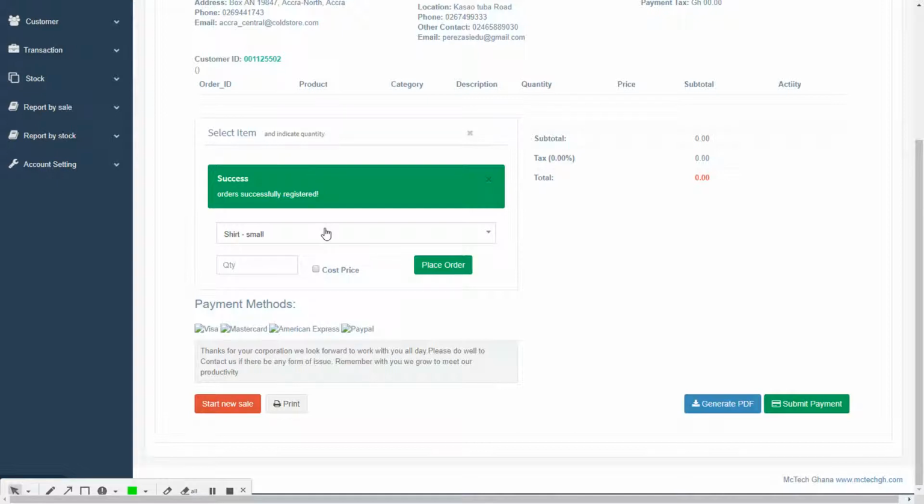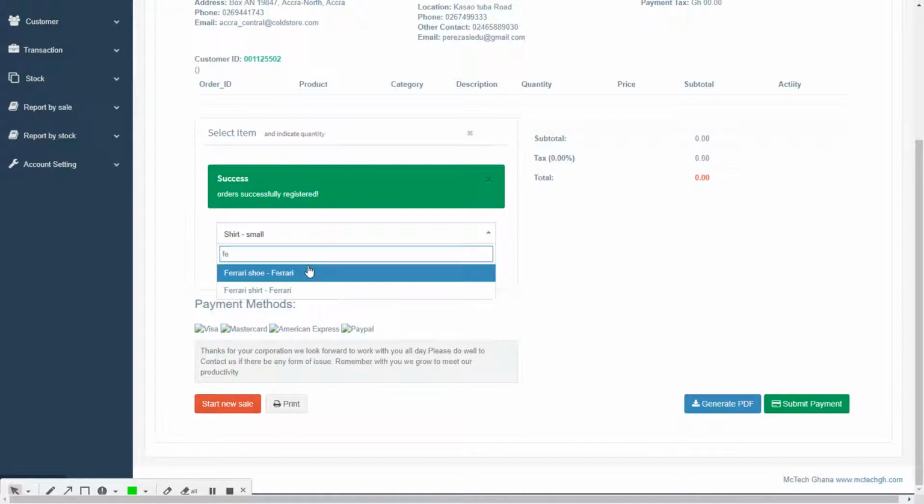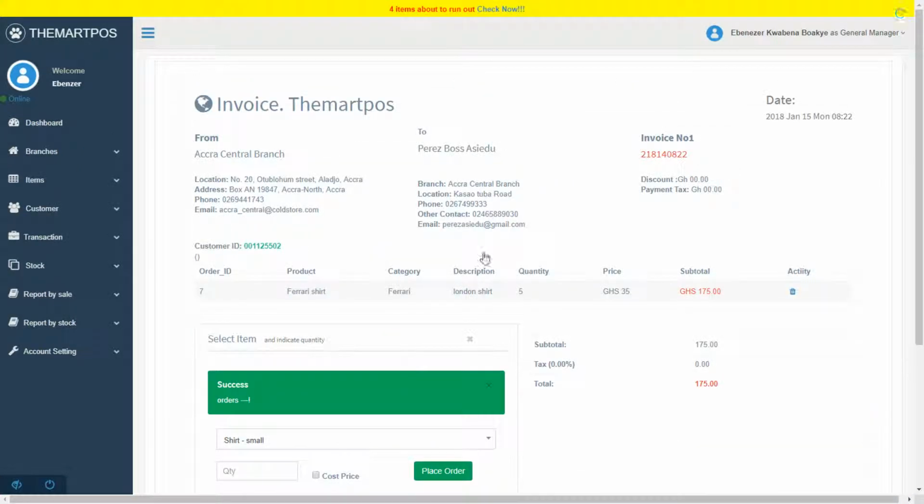So we are selling to a customer a Ferrari shirt that we just registered. So we have Ferrari shirt, and then we are selling to a customer five Ferrari shirts. So over here, you realize that we have a cost price section. So the system gives us two prices, whereby you can sell with the cost price or sell with the selling price. So if you click on the cost price and you place order, the price that comes here is 35 cedis.